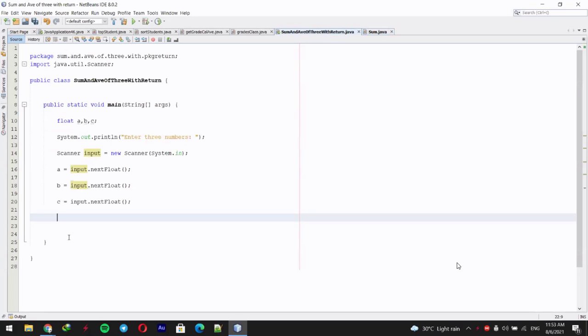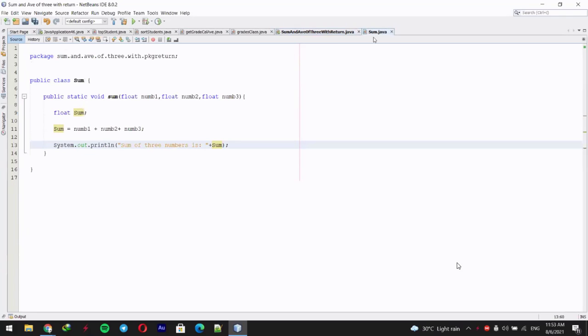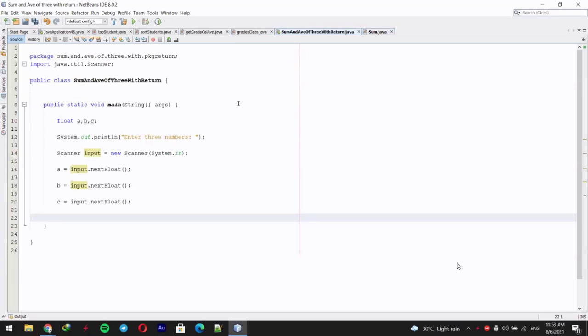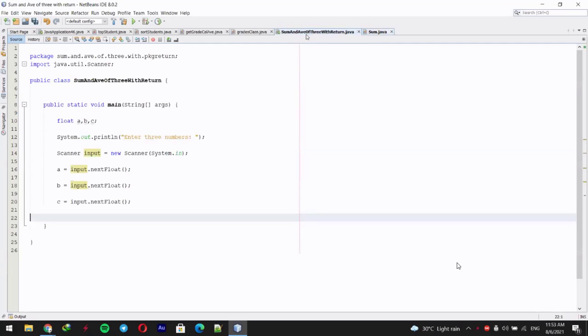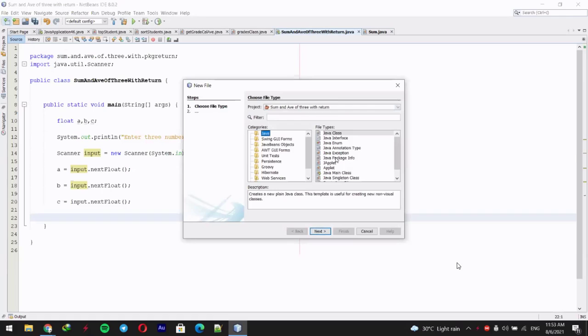I think I should create another class for this part of the job, don't I? What do you mean? Because this class is just for sum. I named it sum. So if I want to add another method, I can, but it will be sloppy. So I'm going to create another class for calculating the average.